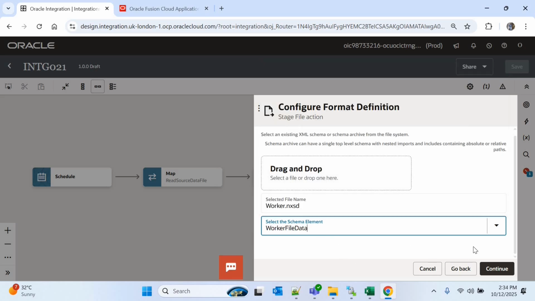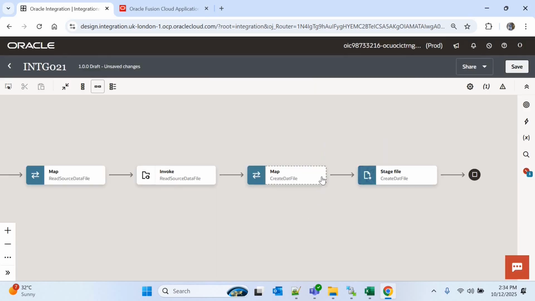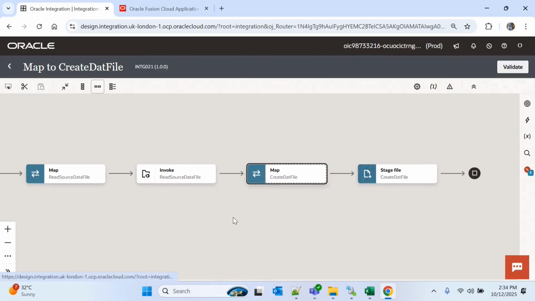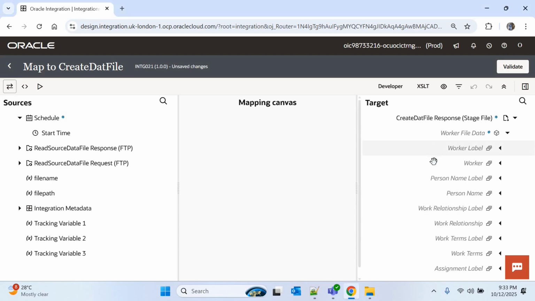And for your reference, I'll provide the link of both of these source data file and the NXSD file in the description. Now I'll continue, then finish. Now I'll go to the map of create dat file. Now I'll expand worker file data and provide the attribute names to create the header for all the components like worker level, person name level, work relationship level, work terms level, and assignment level.